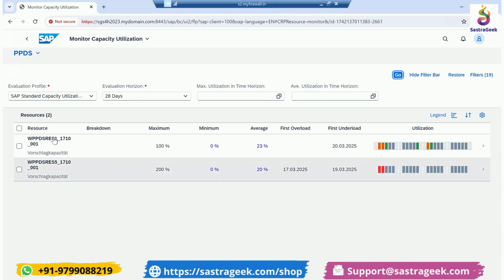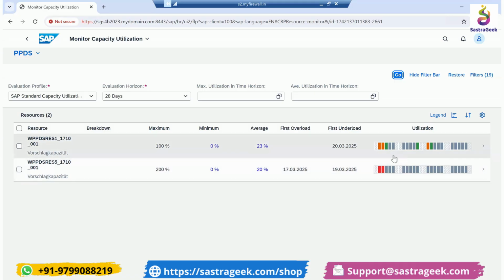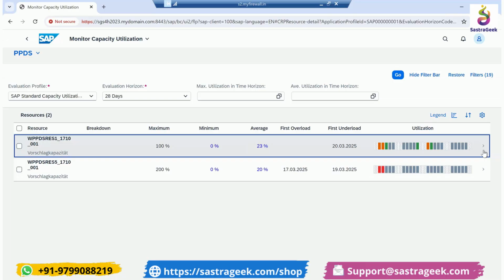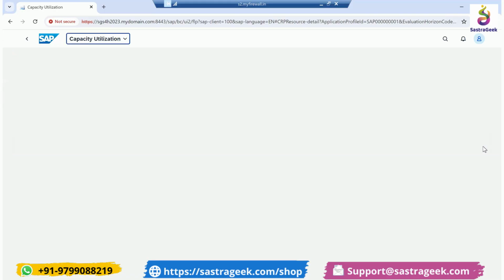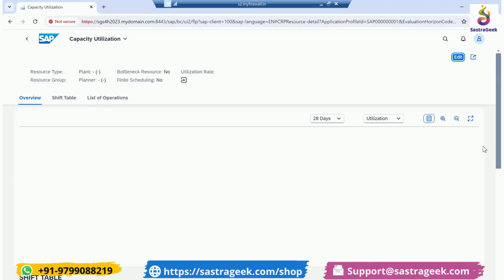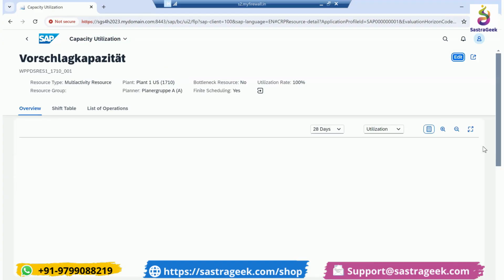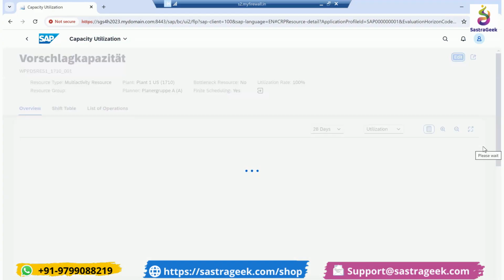Now, if you can see, I have given two resources here. I have run the MRP here, and the MRP has given the result or created a plan order. If I go into the detail, it will show, bucket-wise, which particular bucket has been overloaded or underloaded based on the threshold which has been defined in the table.